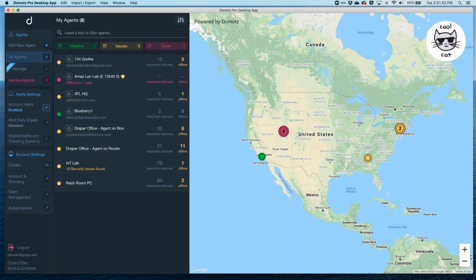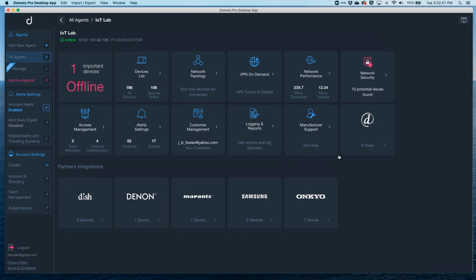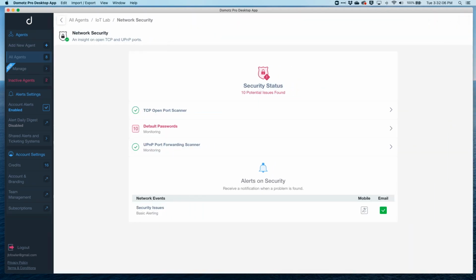Let's talk a little bit about network security. You can see here on our lab, we've got some security issues that are found. I want to touch base on this just briefly. Domotz does not claim to be a security operations center. We're really managing the network infrastructure and helping you monitor that.